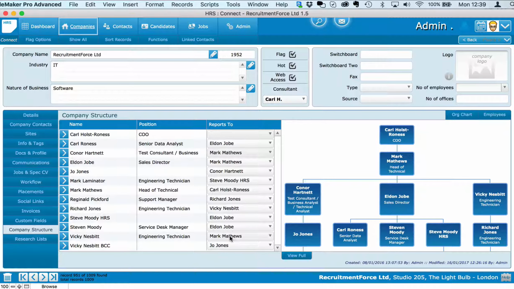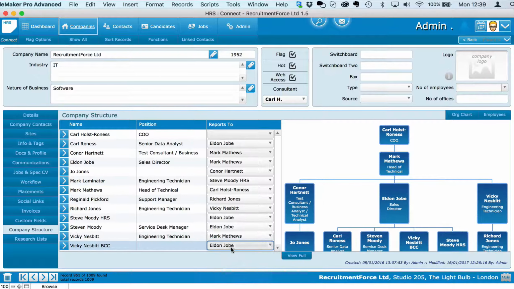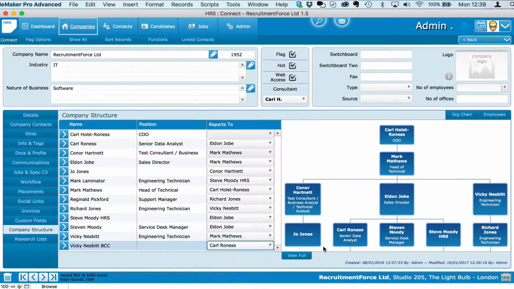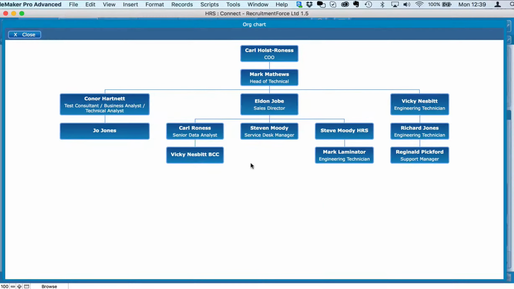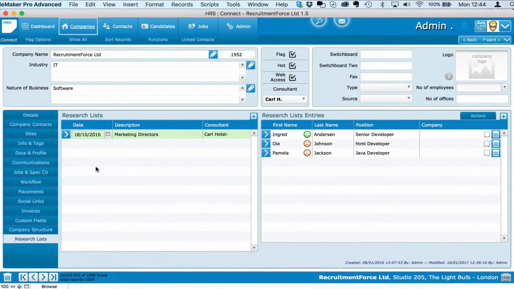Now, this is obviously very easy to manipulate and choose. Should you know who the contacts are and who they report to, all you need to do is find the contact, click on who they report to, choose that option, and watch the graphic display change. It's really that easy. In full view, you get a clearer view of that option. The other tab we've got is the research list.